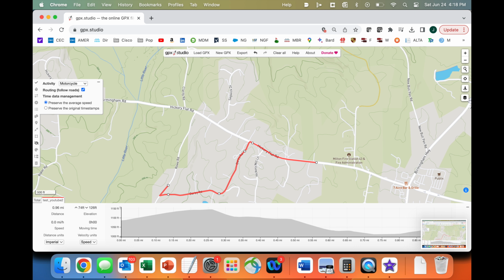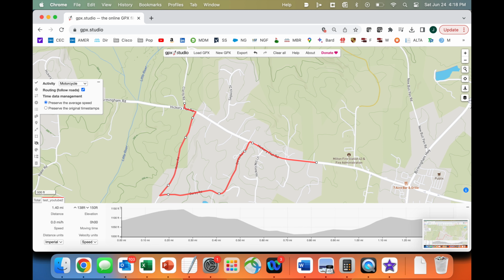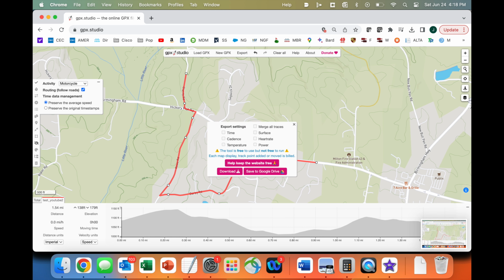So if I was going to go right from my first point down to Clarity, it would bypass Derby and Row. But I want to take those routes, so I'm showing you how you can create your own route and Garmin won't reroute you. And the way we're going to do that is, again, do an export. This is test YouTube 2.